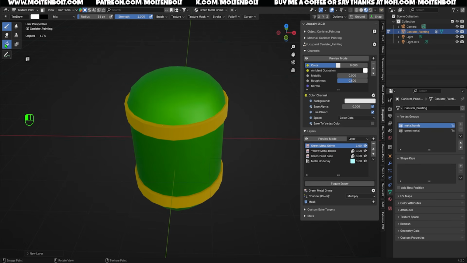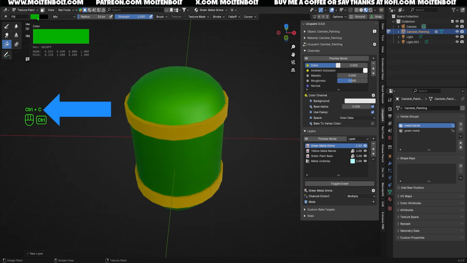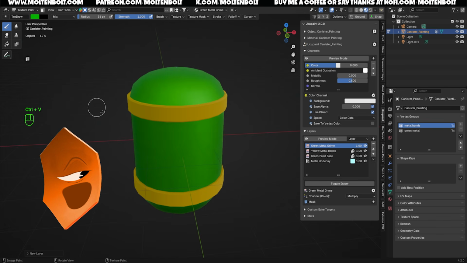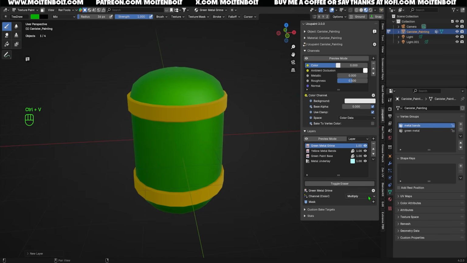Goodness. What's neat though is that you can copy and paste between the tools. For instance, if I want the green from my Fill tool, I can hover over the color here, hit Ctrl C, then select my brush tool, hover over its color, and press Ctrl V to paste it. Or, if you were smart, like I'm not, you could add it to a palette. Alright, now that our brush tool is set to the green we want, we can start painting.